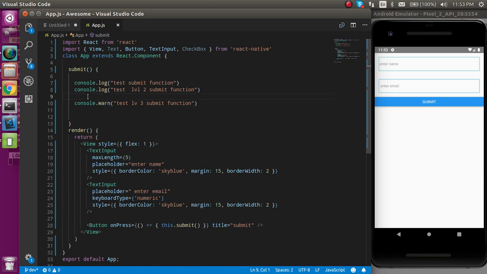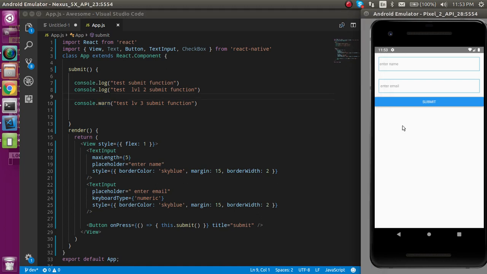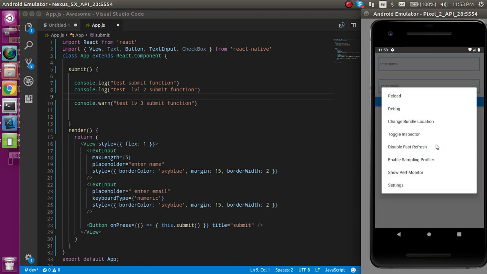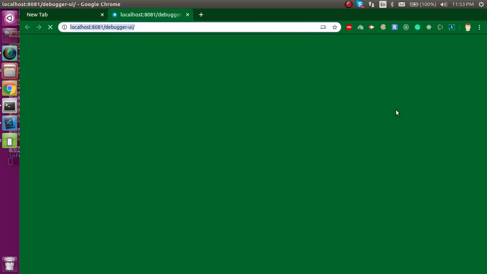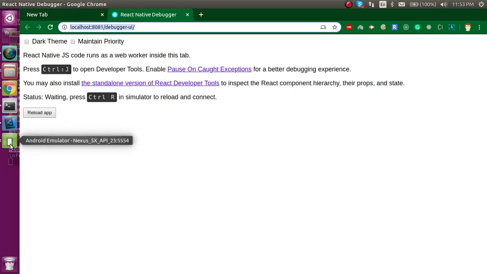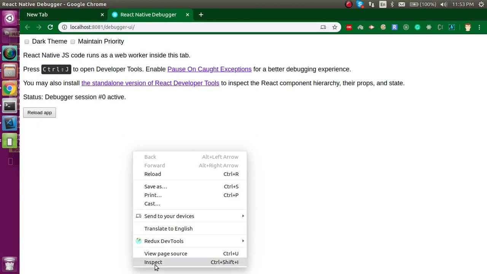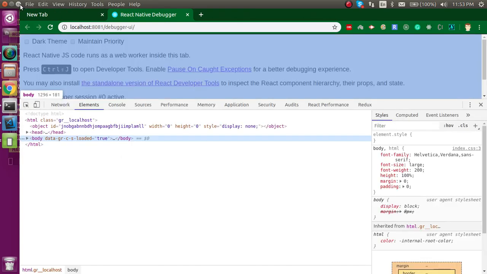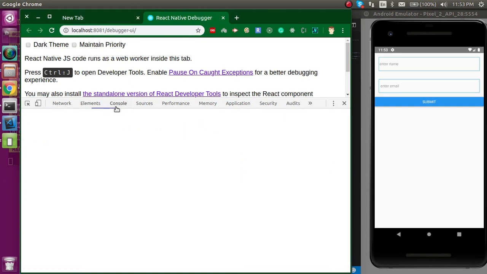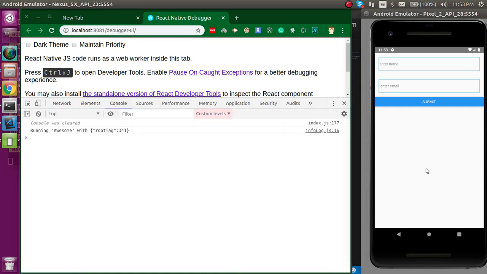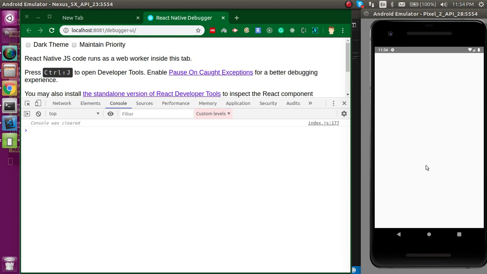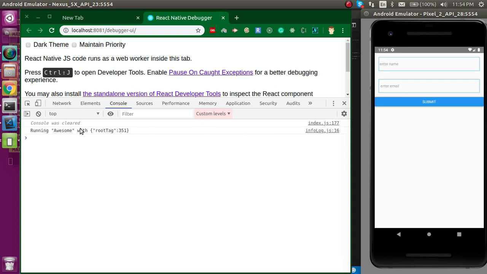All right, so first of all let's click on the mobile emulator and press Control plus M, and now it will show you some options. Here you can go for the second option, which is Debug. Whenever you click on it, it will take 1 or 2 seconds and redirect you to Chrome. Then go for inspect element, and here you can open the Chrome console. Now whenever you reload your application or perform some events, it will show you everything here.